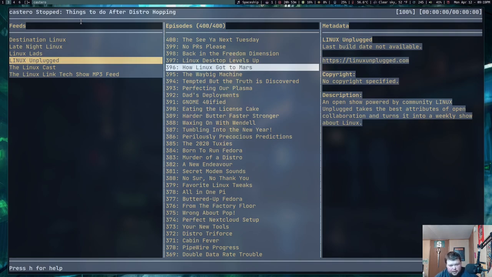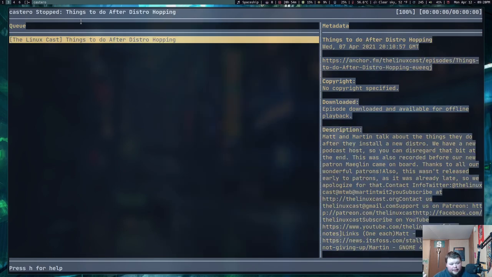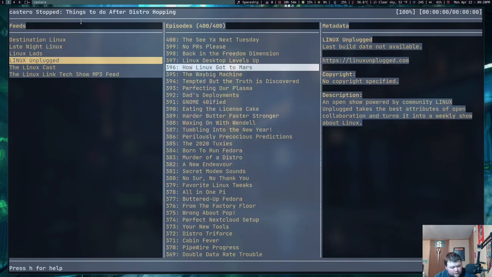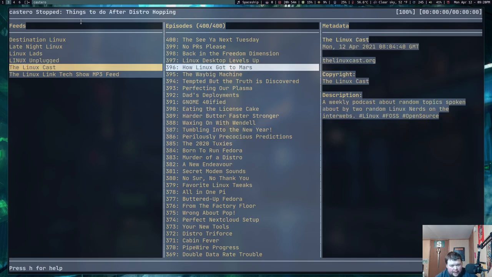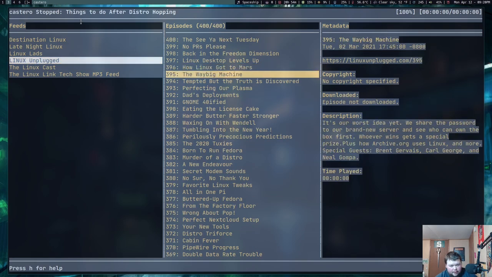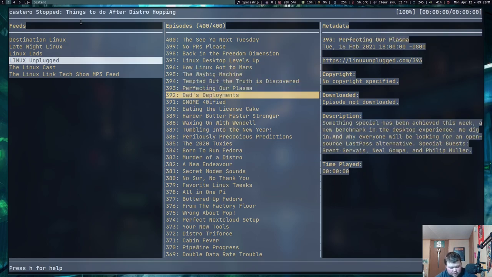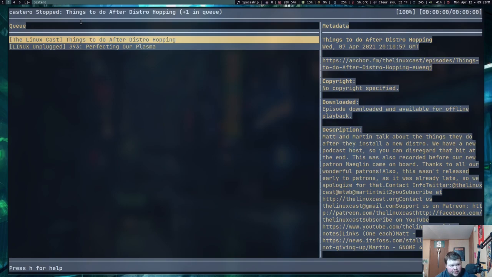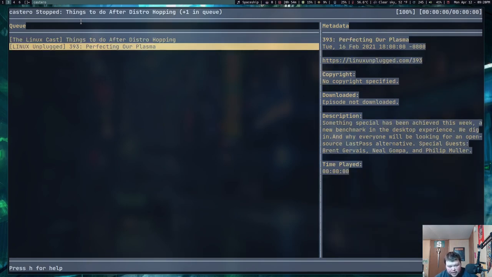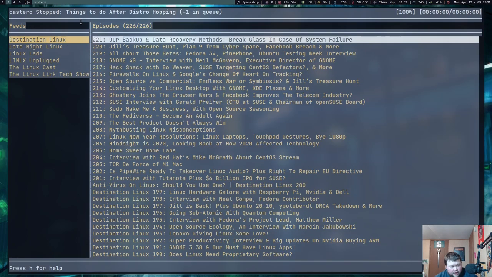It lists your feeds and your episodes and the metadata. View number two is the queue for your podcast. You can go through and add a whole bunch of episodes to a queue. You can do so if you're back on view number one. You can add an episode to your queue by selecting the episode and then hitting the space bar. So if we go to view number two, we now have two in the queue. So that's really cool.